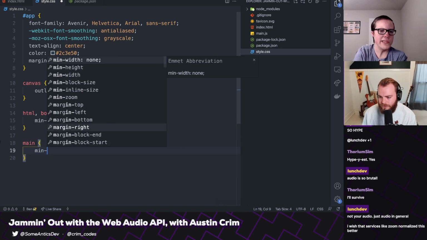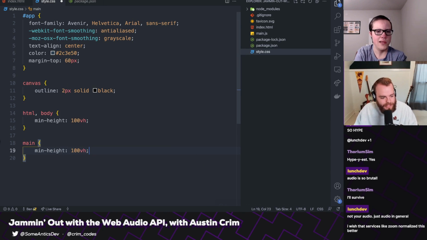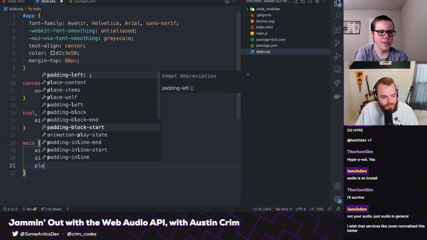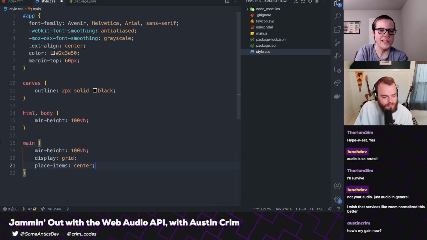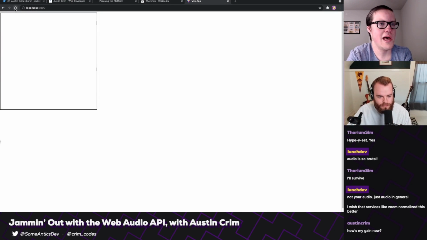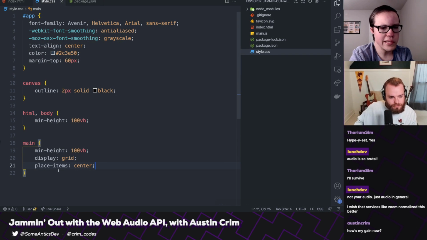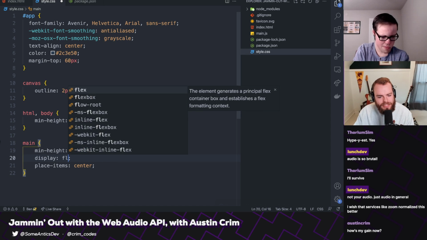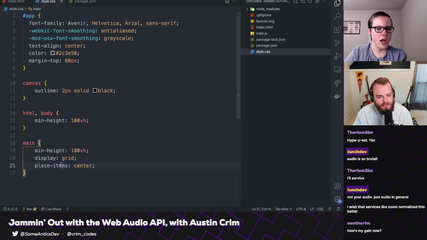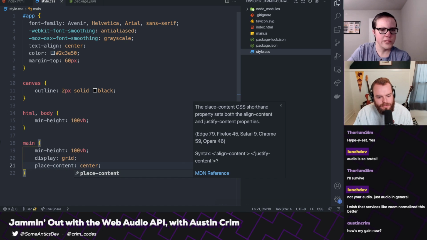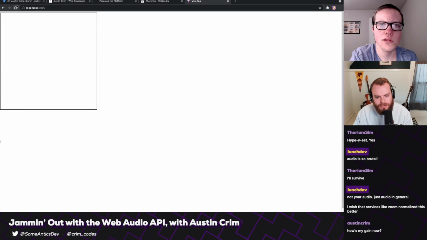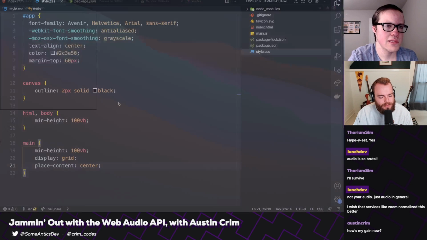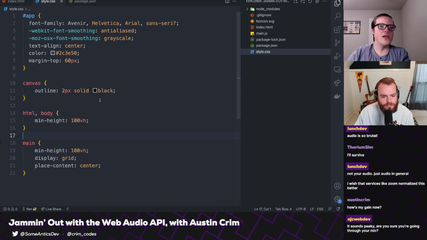I'm just gonna center this. Nope, that's great. Display grid, place items, center. Boom. It's not going to work. Is it display flex? Is that what I need? I thought it was display grid. Is it place content? Or place? Oh, it might be place content. We'll see. There's too many of those different properties with grid and flex. Yeah. Oh well. We tried.